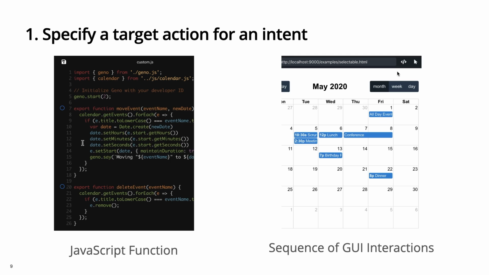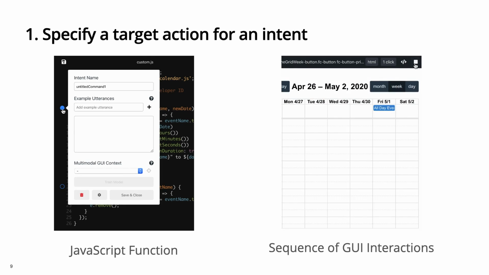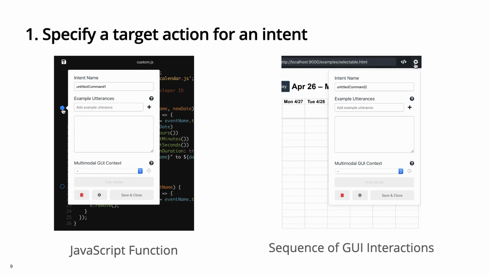We can choose a pre-existing JavaScript function by just clicking on a circle next to it, or alternatively, we can choose a sequence of UI interactions by demonstrating them within the web preview. And when we're done, we see the same popover for configuring our voice input, which we'll look at how to do next.